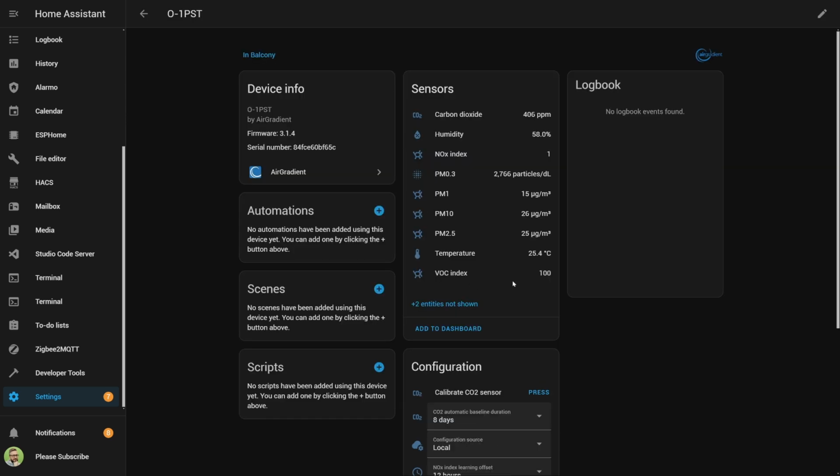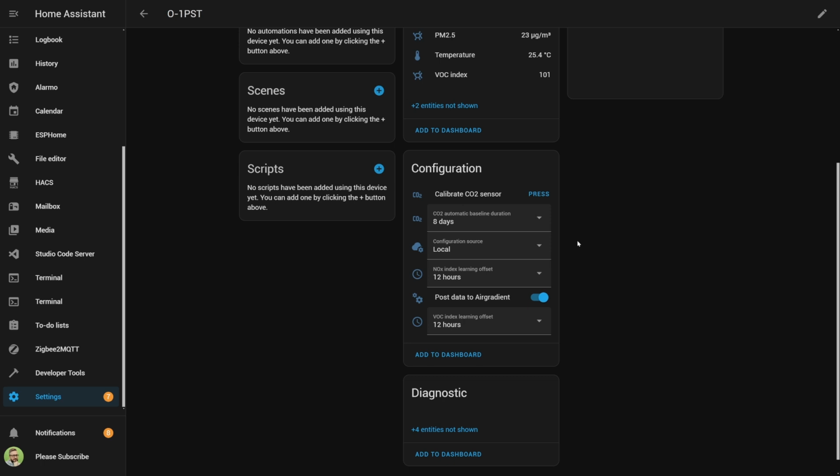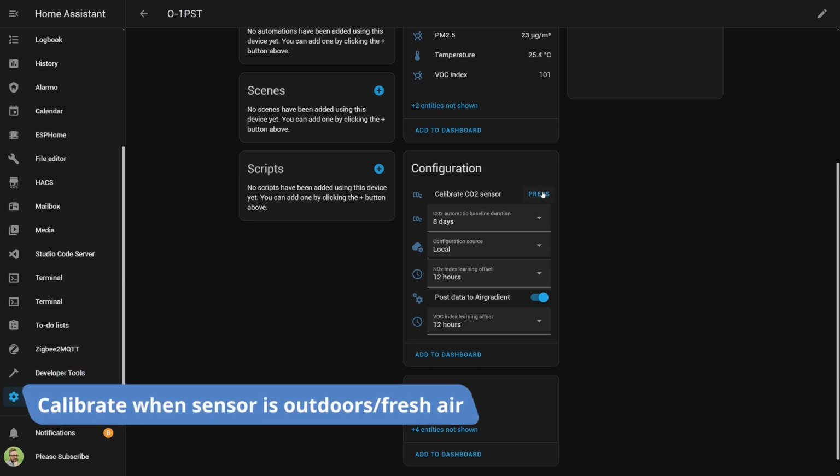From the sensors, of course, this all depends on the sensors you have built in, extended, removed, or whatever you did. We have information about carbon dioxide, humidity, NOx index, PM0.3, PM1, PM10 and PM2.5, plus the temperature and the VOC index, or volatile organic compounds. We also have two hidden entities, raw NOx and raw VOC. As far as the configuration, we also have a couple of options. We can calibrate the CO2 sensor.